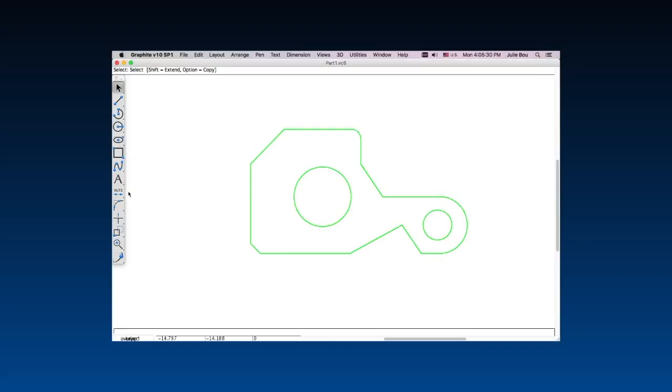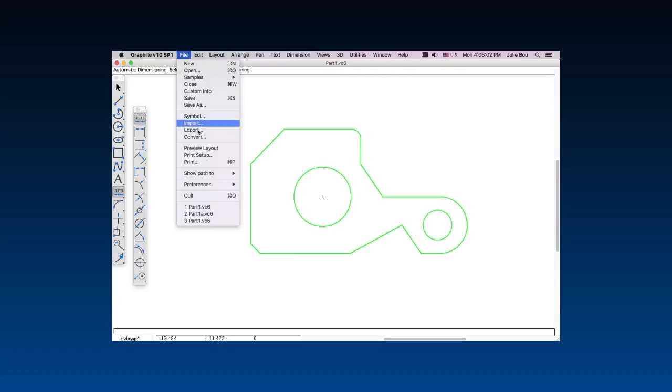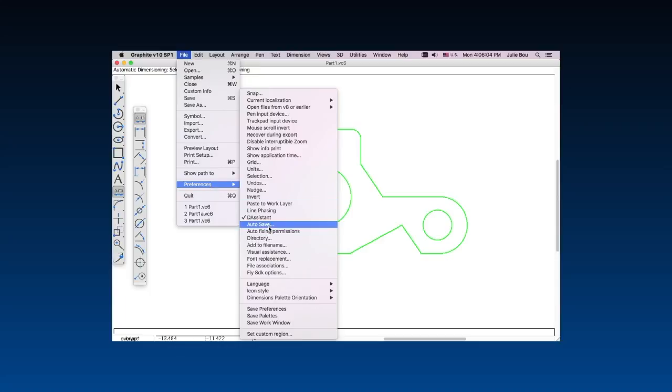To begin, click on the little arrow in the bottom right corner of the Dimensions tool. The palette flies out and stays open. Go to the button on the far end and press to tear off the palette from the main palette. I'd like this palette to run horizontally across my screen, so I'm going to use File, Preferences, come down to Dimensions Palette Orientation, and choose Horizontal.